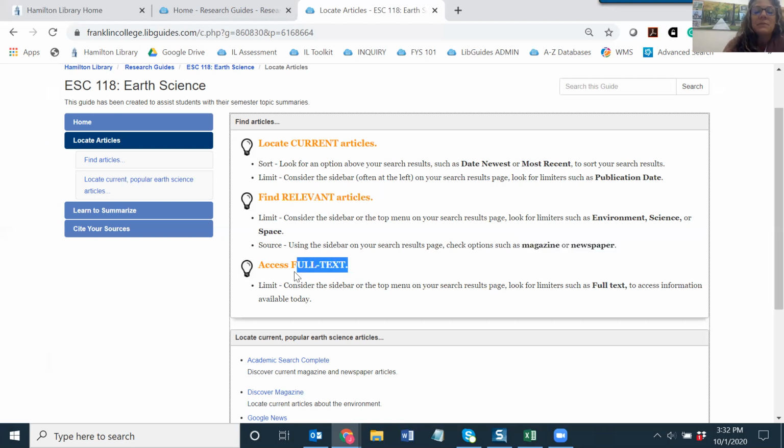And then the last tip is about accessing the full text of a document. Most of the databases will allow you to discover lots and lots of information. Not always will they allow you to access it. So make sure when you're working within the databases that you look for limiters that say full text. Click on that so that you're able to access the most current information right there on your computer, and it's ready for download.